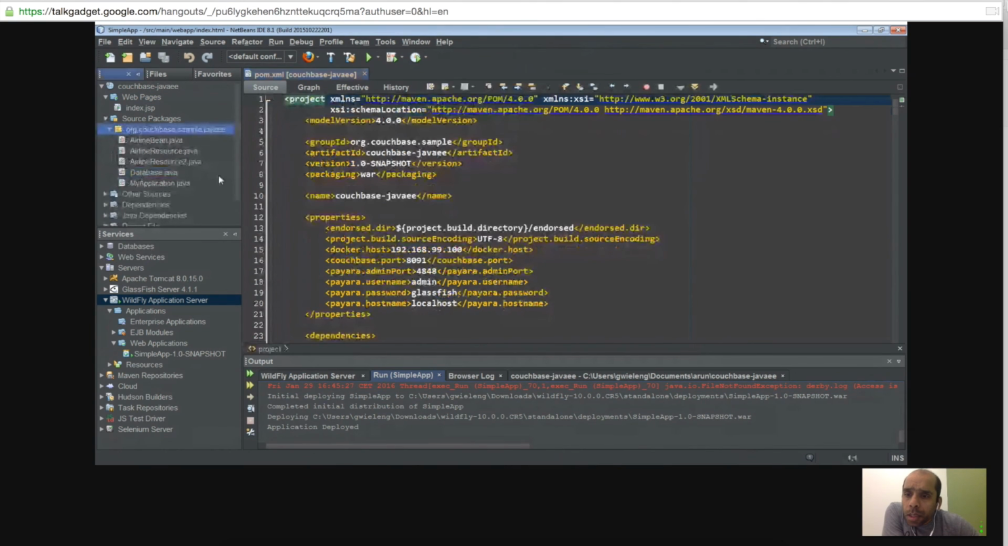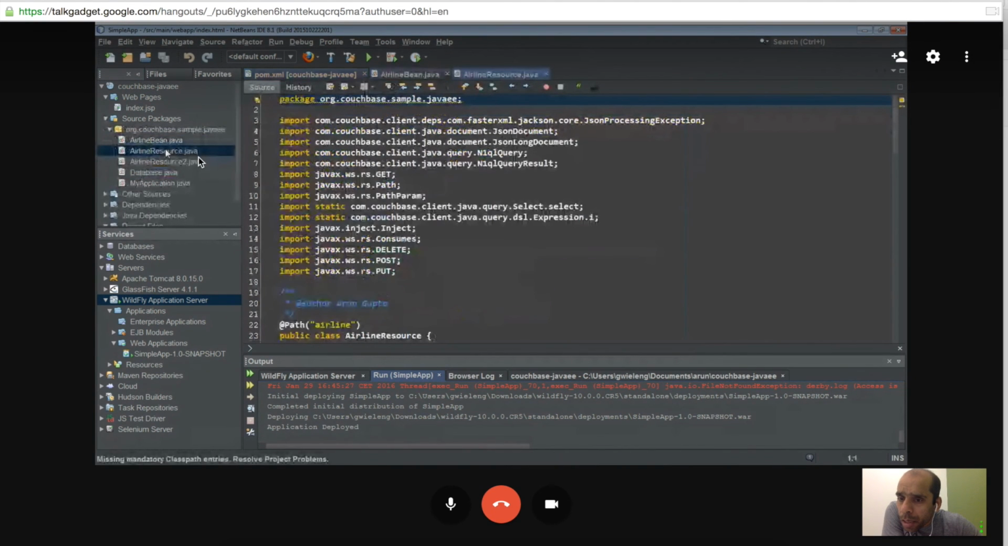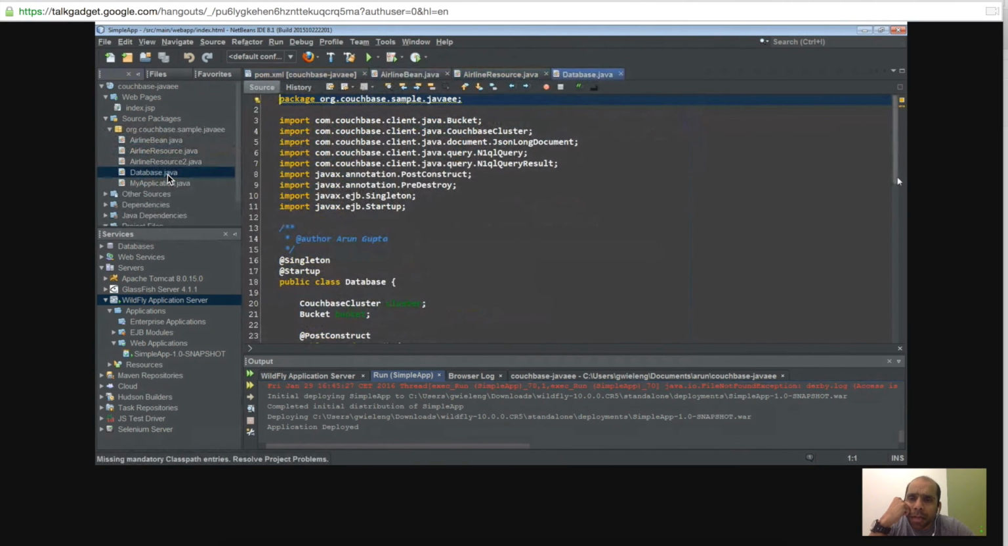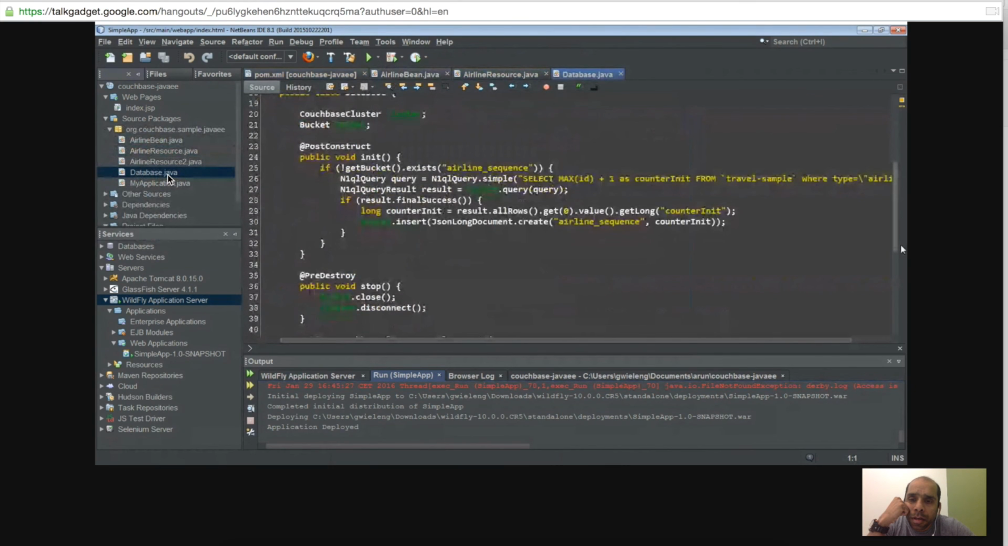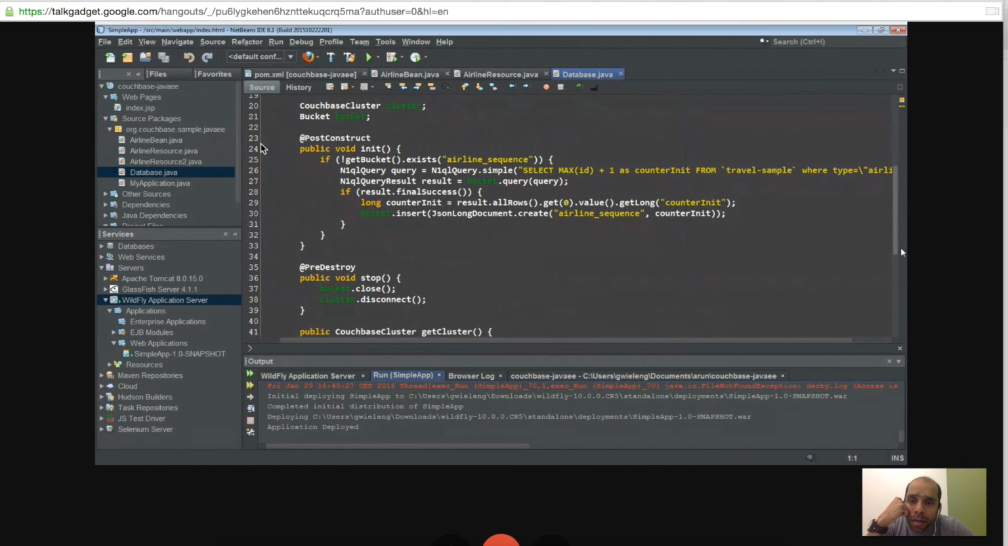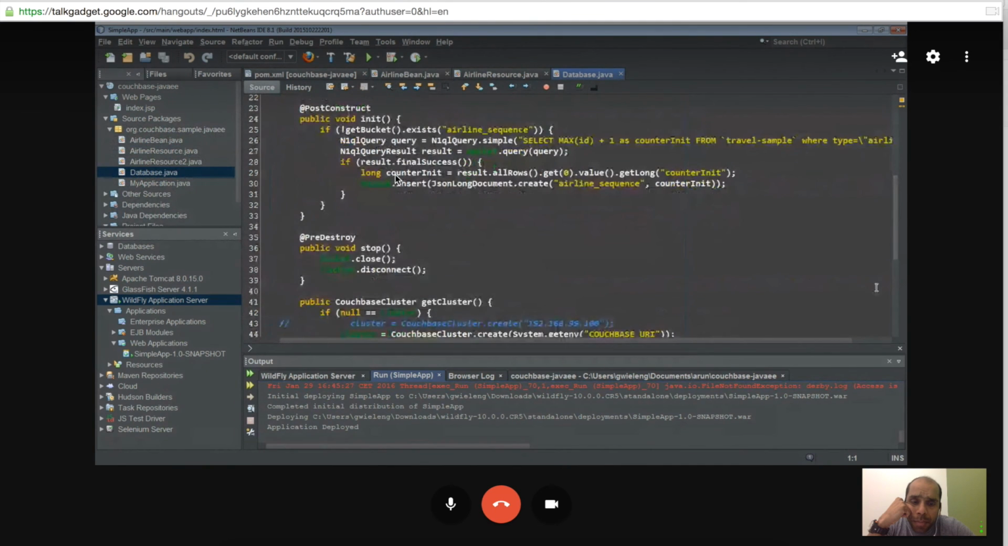So in the source packages, you can see there is an airline bean, airline resource. Ignore the airline resource too. Look at database.java first of all. If you look at database.java, and why is it complaining about the package? Okay, never mind. So here it talks about init. This is my simple query. It's going to find out if this table exists or doesn't exist. It's going to create a table for you.